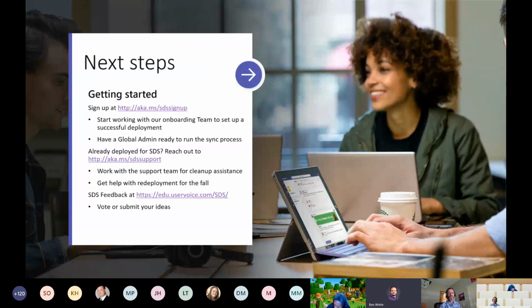But then I also wanted to make sure that you have a point of contact for SDS for onboarding assistance. We have a couple of AKAs that you can go to, aka.ms/SDSsignup. That's how you can reach the onboarding team. They'll provide that hand-in-hand white glove assistance through the entirety of the deployment process. I will note that you do need to have a global admin available to make SDS work or to go through the process of modifying any of your existing profiles.